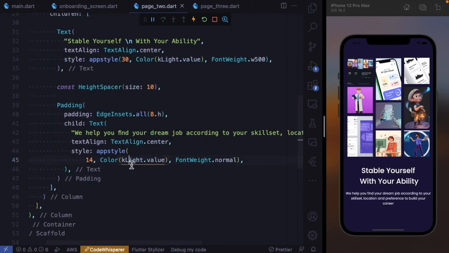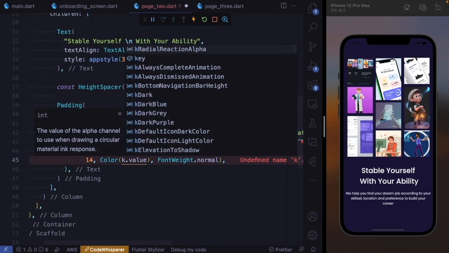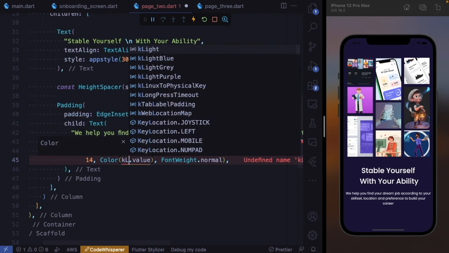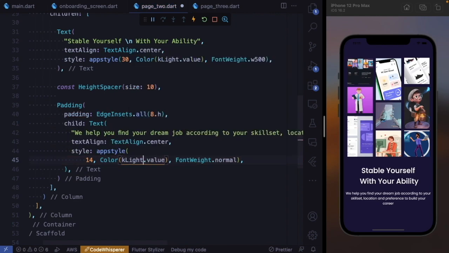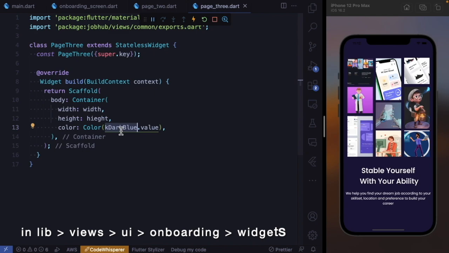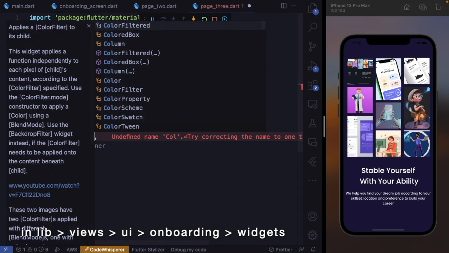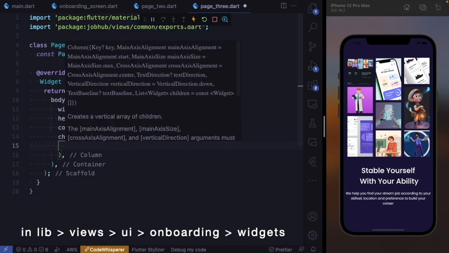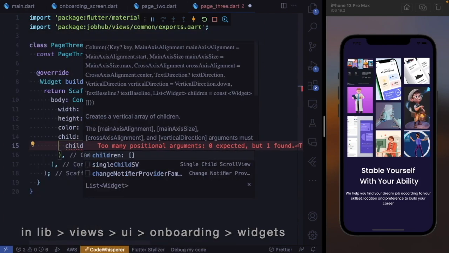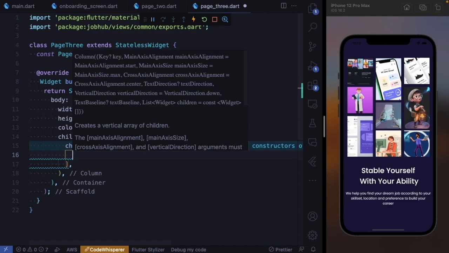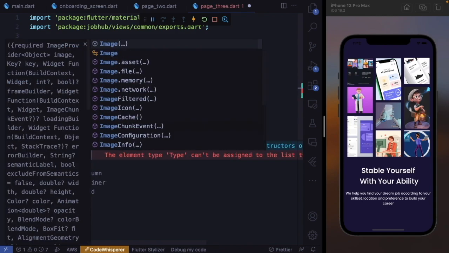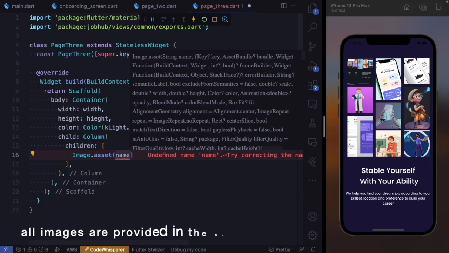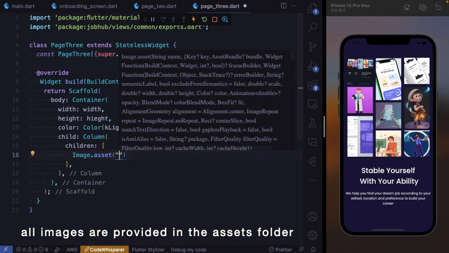In page 2, let's change this color to K-Light from K-Light Gray. Let's just give it K-Light so that it will be visible. So now let's move on to page 3. Let's change the color here to K-Light. And let's utilize our child property. So first we're going to have a column. In our column, we need to utilize the children property. So our first child is going to be an image, and we are going to pull this image from our assets folder. So let's provide the path.